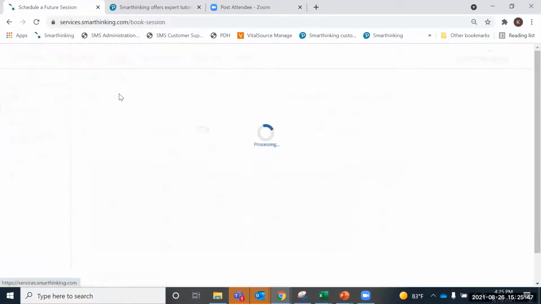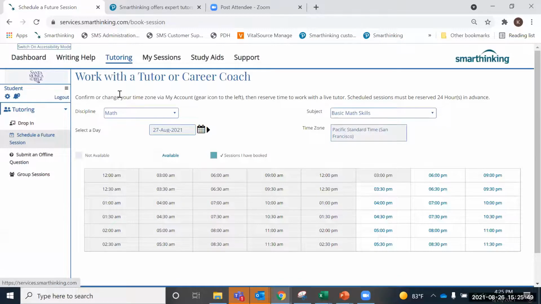So once I choose my subject, this is going to take students out to our scheduling center. Students need to schedule at least 24 hours ahead of time. So the date listed here is automatically going to default to tomorrow's date. Your students are going to see the times here in Pacific time, but they can update under their settings if they live in a different time zone.